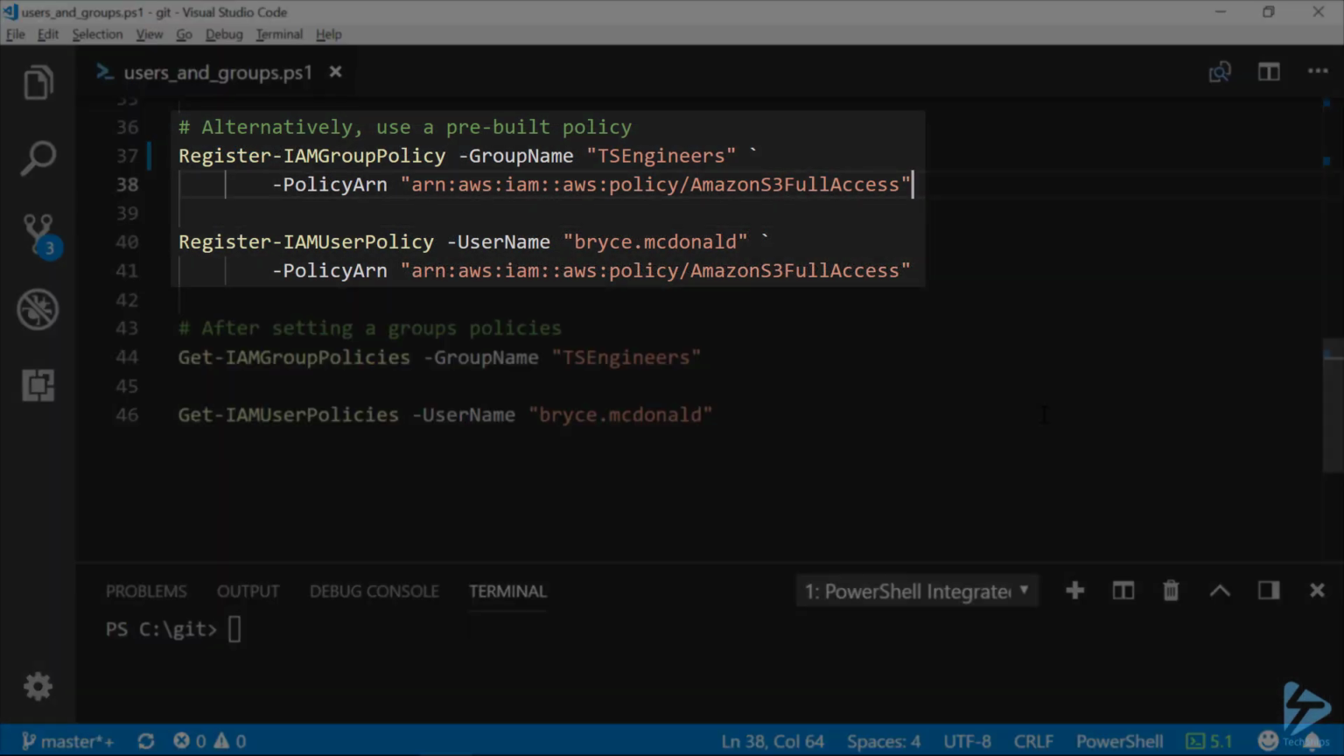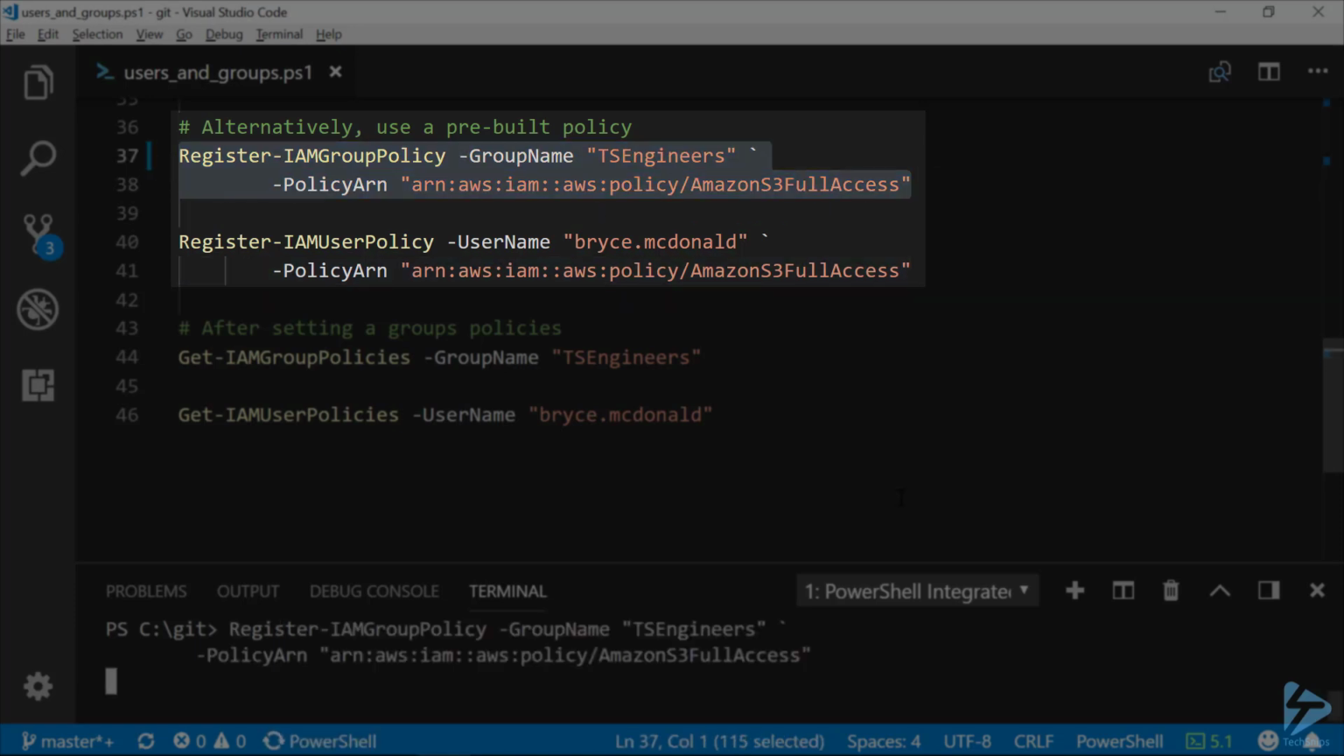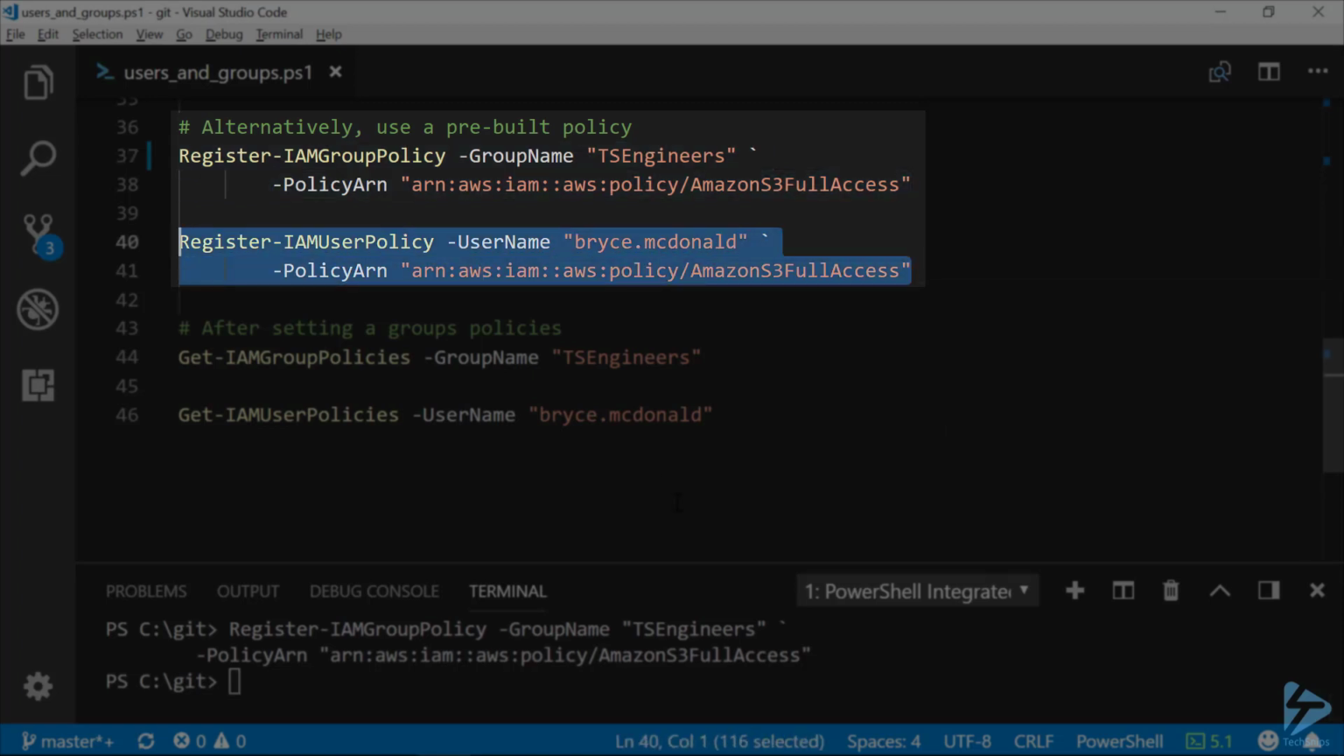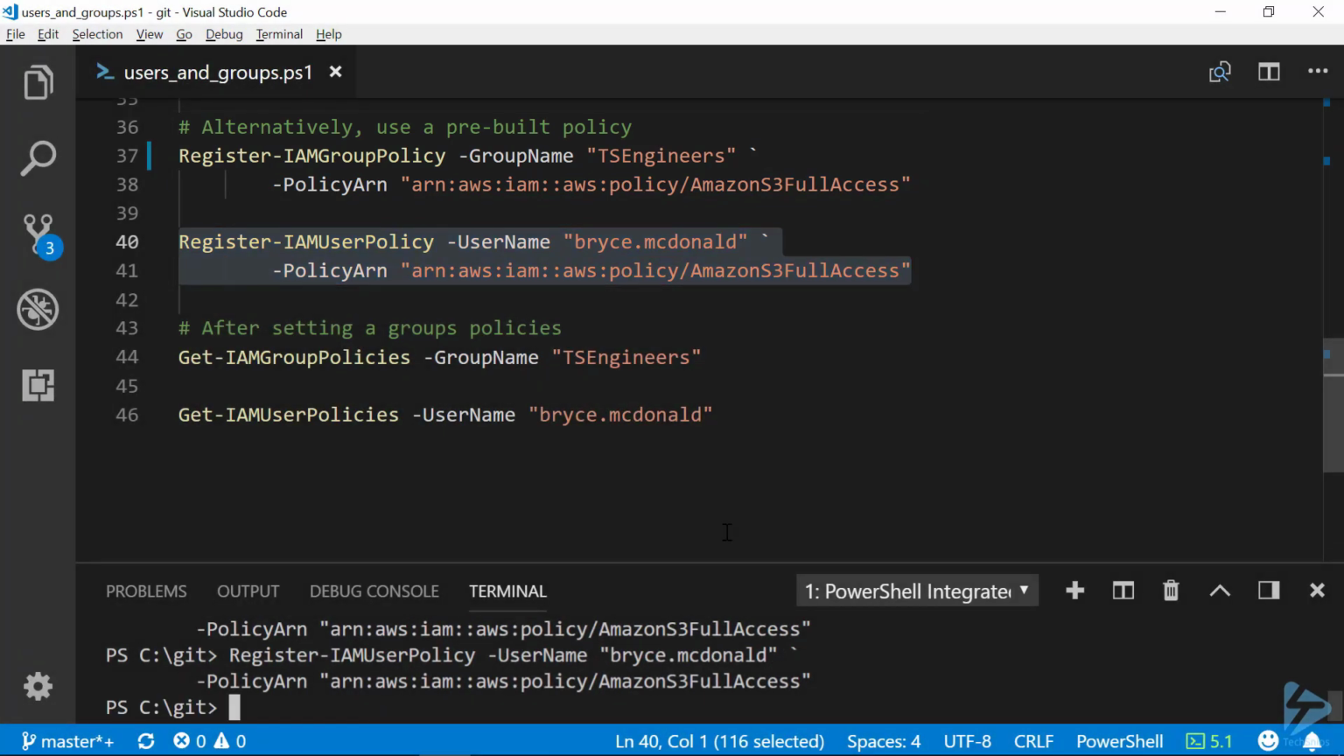So now that we know how to grab a policy ARN and we have our group name of a group that already exists, in my case, that's going to be TS engineers, we can use this cmdlet, the Register-IAMGroupPolicy cmdlet, in order to add this policy to that group. So once we do that, cool, that has gone ahead and applied, and I'll show you how to check that here pretty soon. Alternatively, again, if you weren't wanting to apply this to a whole group, instead you just wanted to apply it to an individual user, we can specify that username using the Register-IAMUserPolicy cmdlet. So we'll go ahead and do that as well.